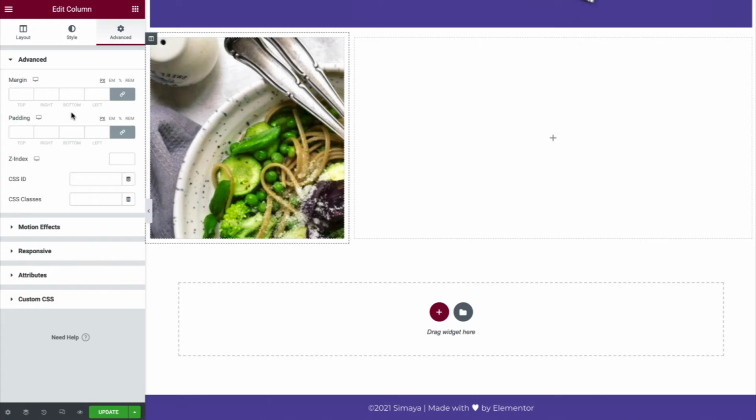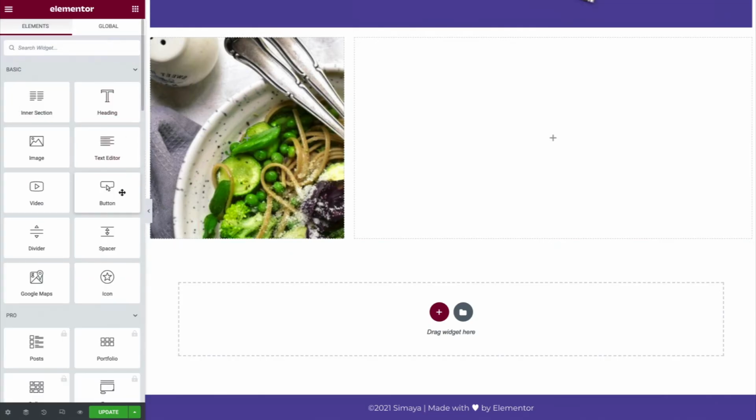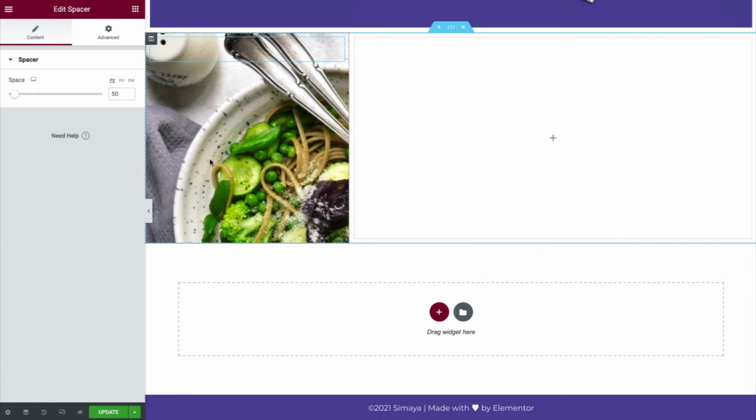Before demonstrating the differences, let's populate the column with a widget. If a column doesn't have any widgets inside, some changes, like padding and margin, will not display. Drag a spacer widget and drop it into the column. Spacers, as the name suggests, create space. Let's give it some height as well.